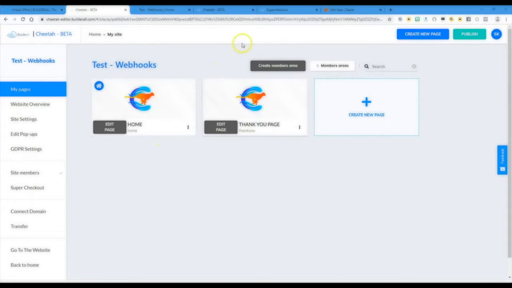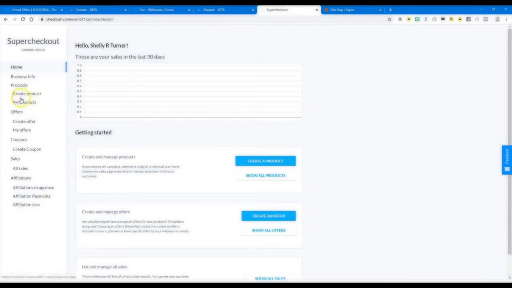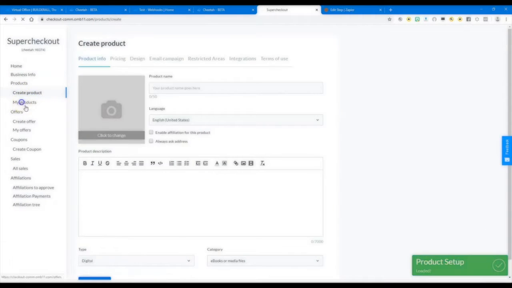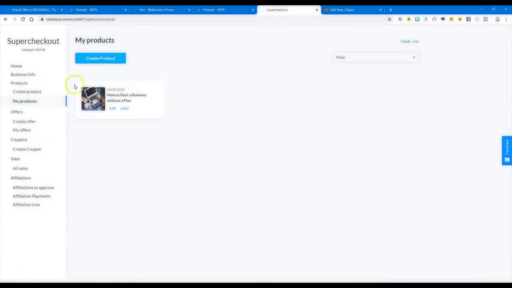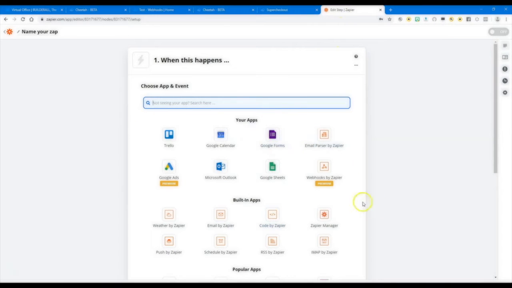And I've also set up through this super checkout my product. So I can go and look at my product by looking at the list of products. So I've got this product right here. And I've also got Zapier open so I can create my webhook to be able to capture the information.